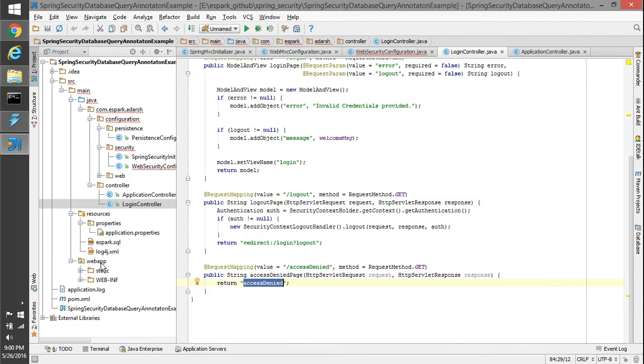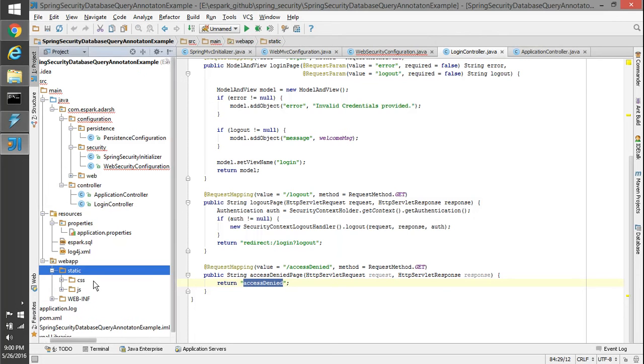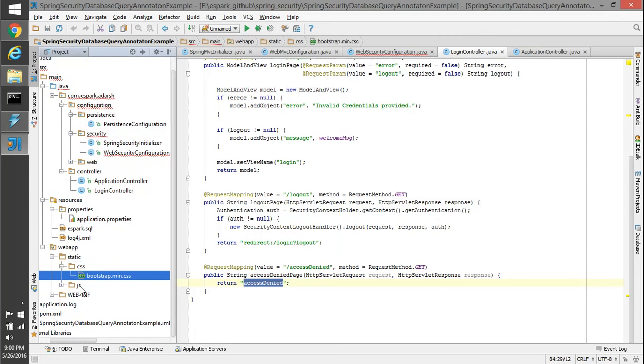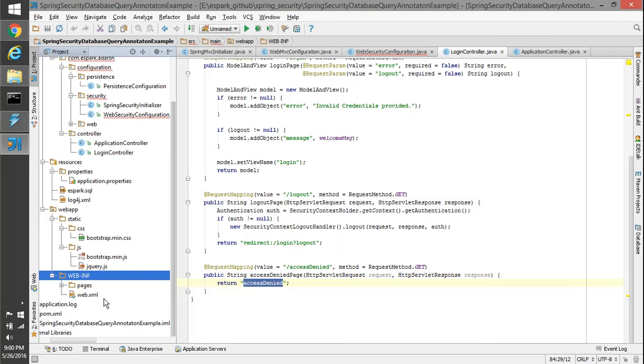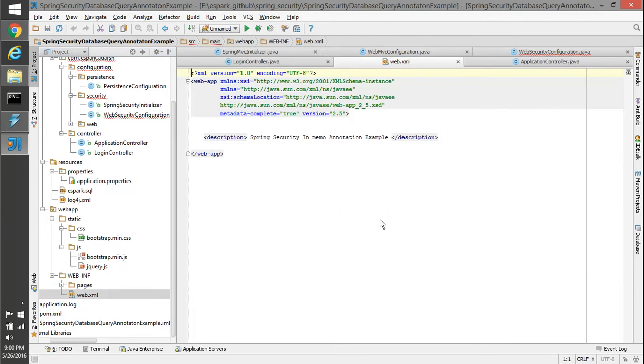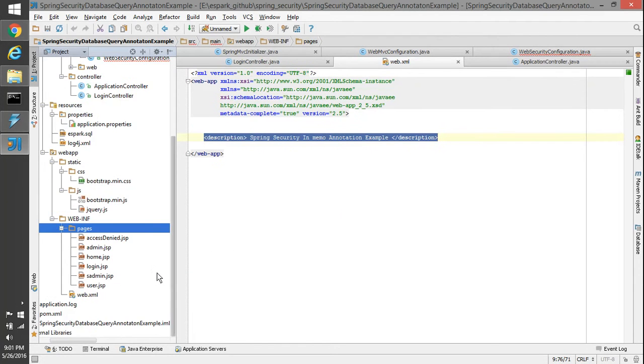So let's get into the web app, where we have a static folder. Inside static we have CSS, which is bootstrap CSS. For JS we have bootstrap JS as well as jQuery JS. Inside WEB-INF we have web.xml, where we have a description tag. We have the pages.